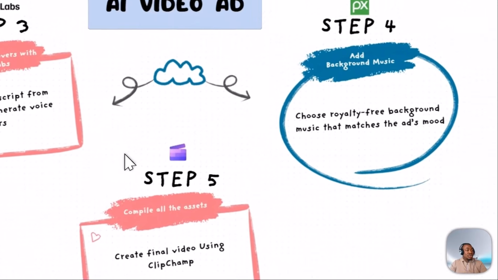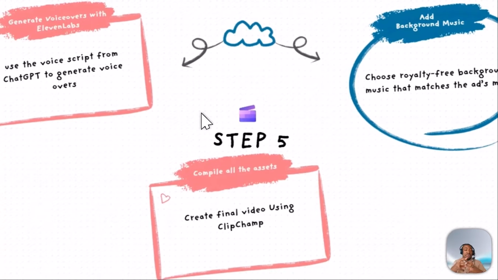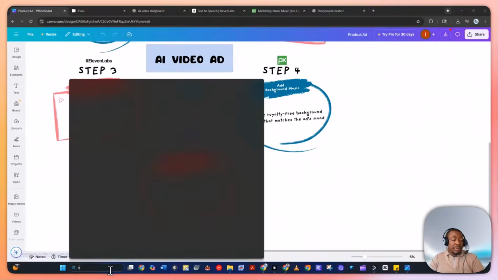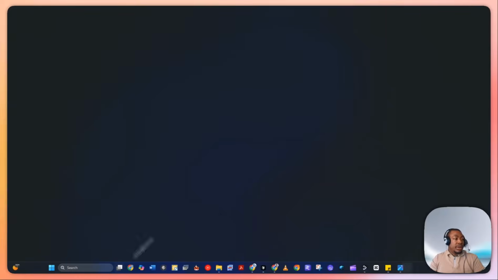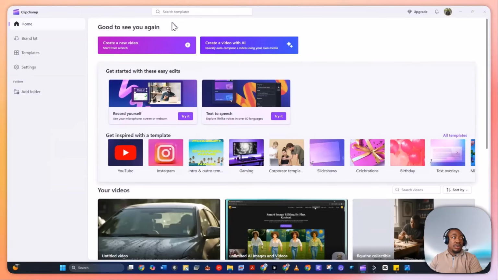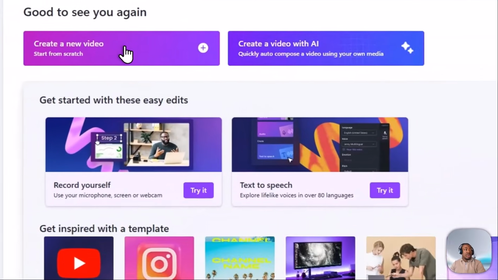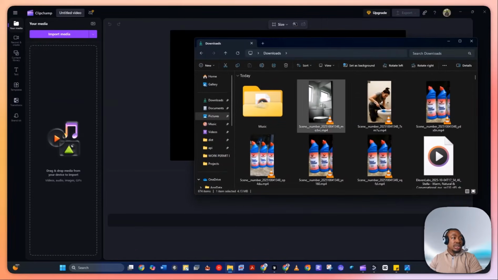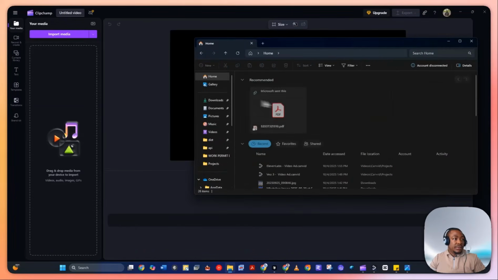The last step is to take all these assets that we've created, the different videos, the voiceover script, the background music, into your favorite editing tool like CapCut, Clipchamp, or any other tool you use. So in this case, I'm going to be using Clipchamp, which is a free tool by Microsoft. Now when you have Clipchamp, you have two options. You can either create a new video or create AI. So I'll click on create a new video, and I'm going to drag all my video assets into this place.